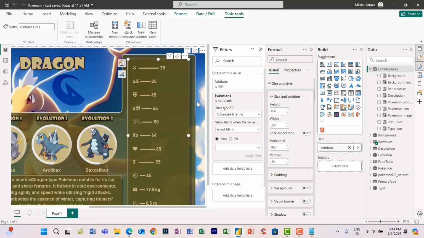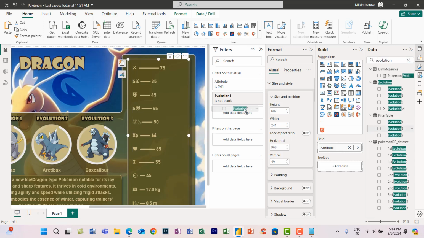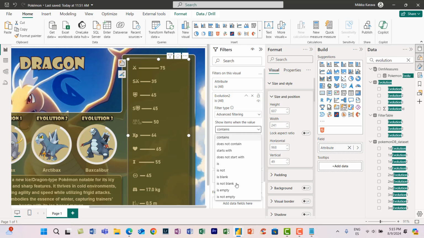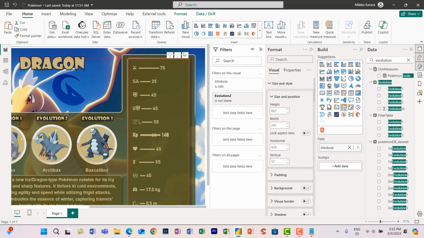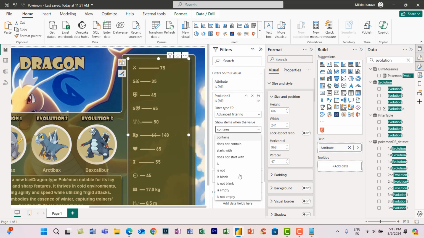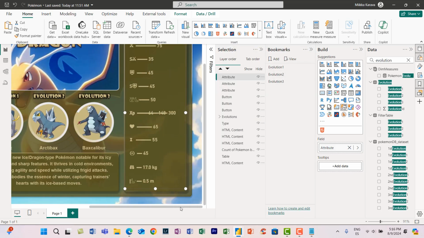Now we can duplicate the attribute bar filters. First we duplicate it for the second evolution, so we can add the evolution 2 from the filter table. It's not blank, apply. Then we can do the same for the third evolution. It's not blank, and apply filter.